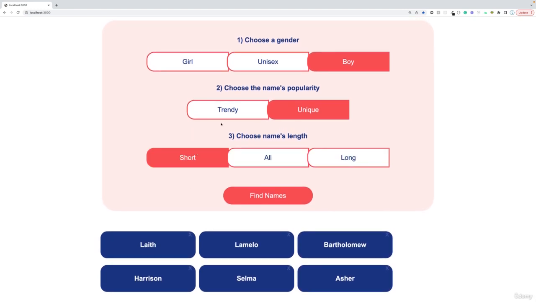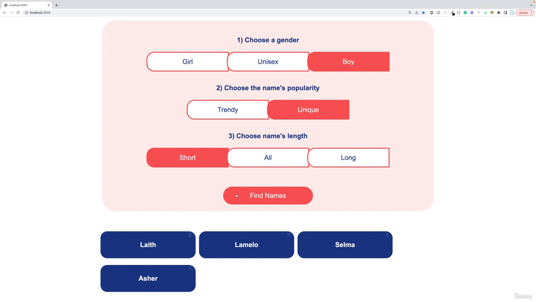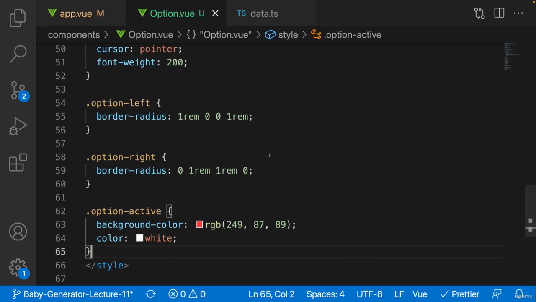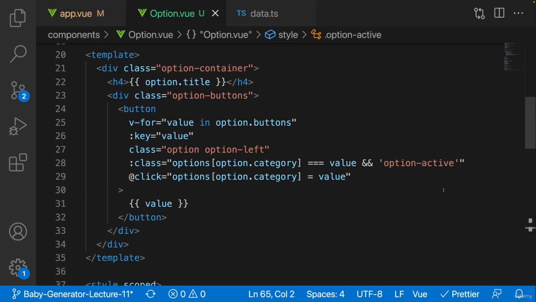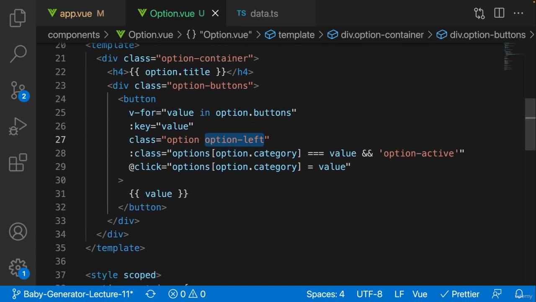But you can see here where it is working a-okay. But right now we're getting a huge problem when it comes to the styling. Because right now what we're doing actually is we're hard coding the option left. So what we need to do is figure out a way to exactly compute what the class should be. So let's actually do that in the next video.